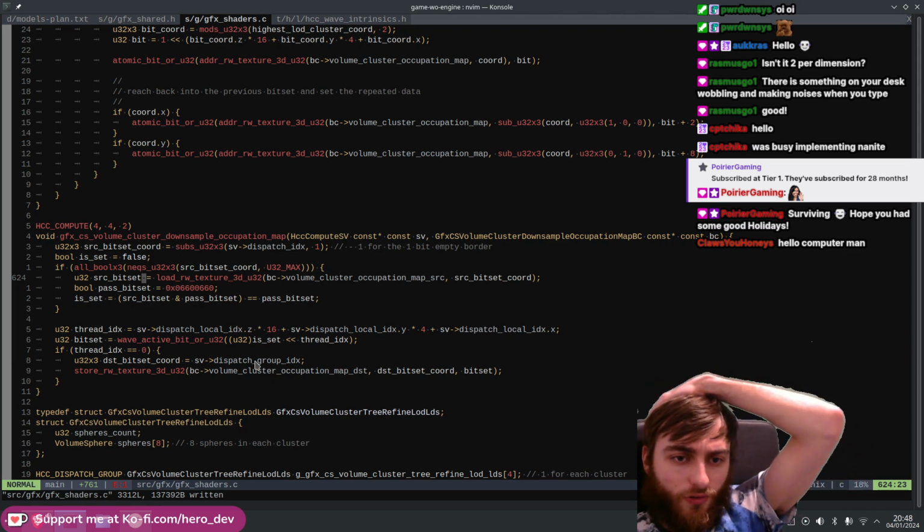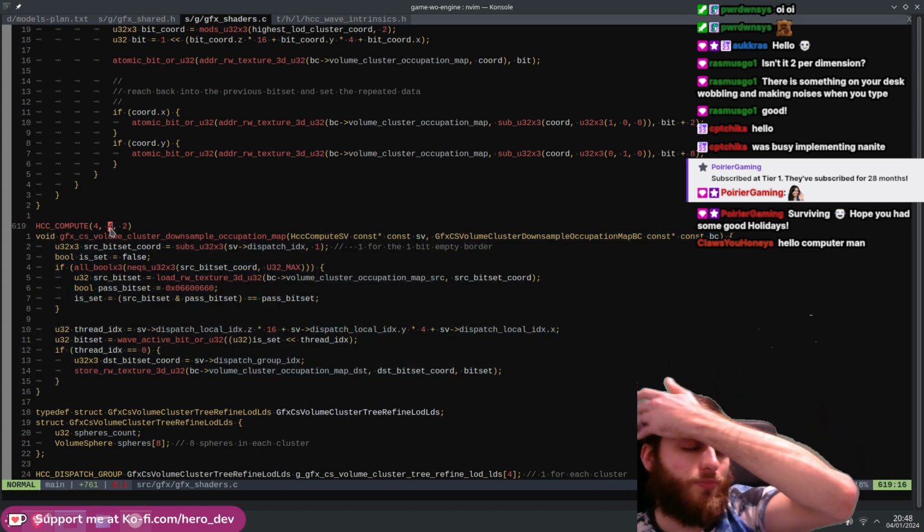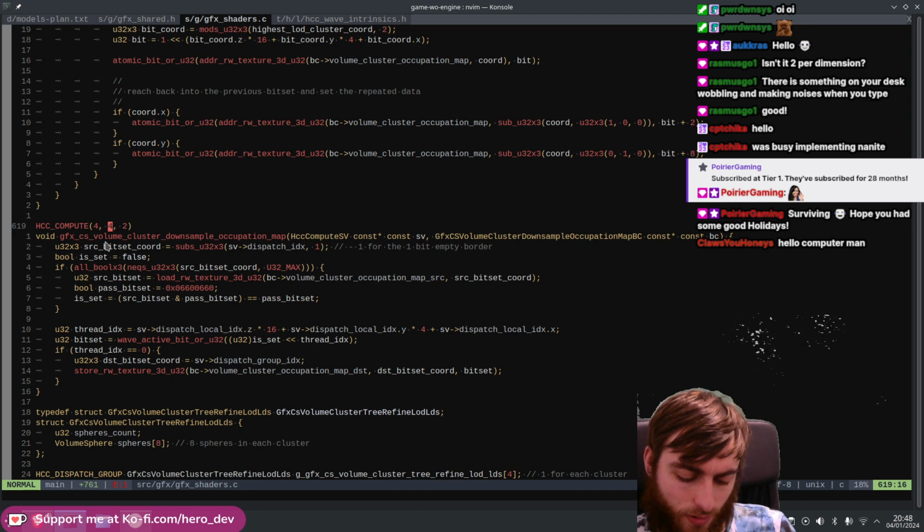Now it's just a case of storing it. I think that's fine, right? So it's the group index. Yep. Okay, that's it. That's the downsample shader. That was pretty weird to think about because they're repeating data, but that's pretty cool.